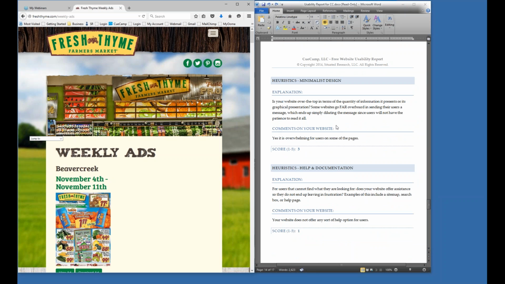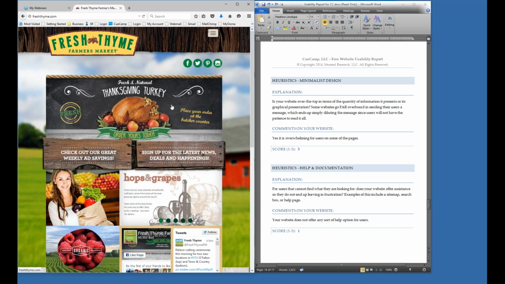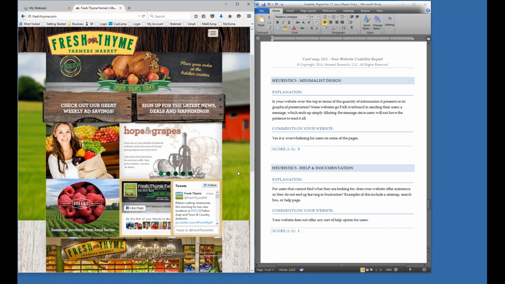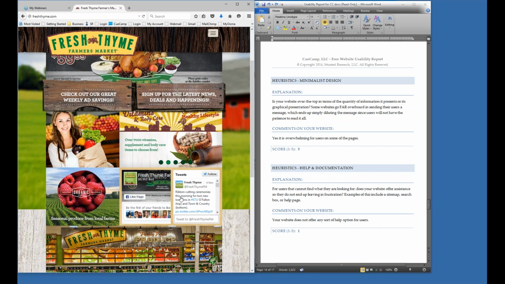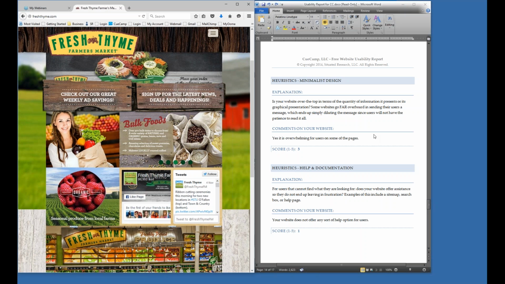Okay, so the next criteria is: is your website over the top in terms of the quantity of information it presents or its graphical presentation? When we looked at Salem Oath's website, the About Us page, remember how we had to scroll and scroll through their story? They would get a 1 out of 5 here. For Fresh Time Market, they're not over the top except on the home page. With these different images going on and different things going in the different boxes, that can be confusing. So that would be overwhelming for users. And we would specifically say on your home page, you need to look at this.